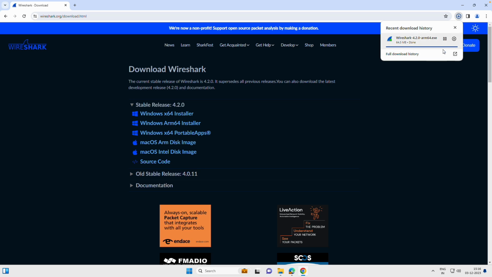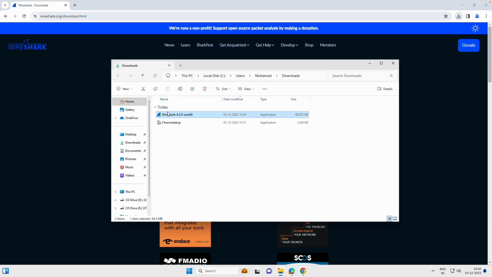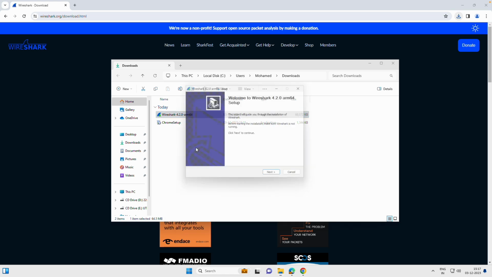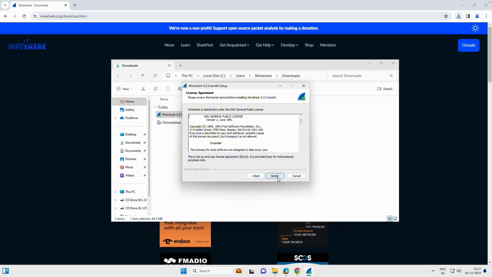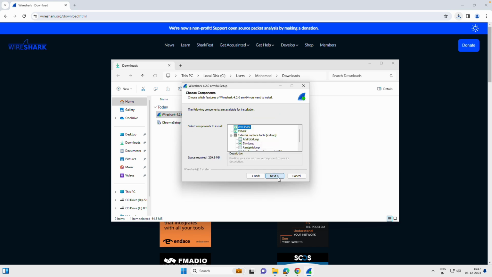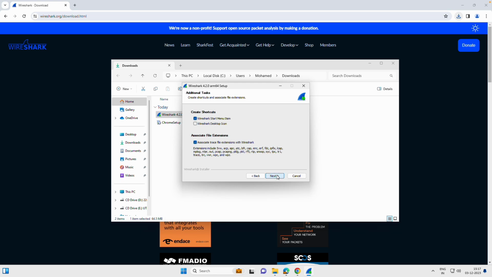Let me go and open it. Let me run this as an administrator to install the setup. As soon as the welcome prompt comes, click on next, then accept the note, then go next. Here, select the components in case you would like additional components. If you don't have any specific additional requirement, you can go ahead and click on next.